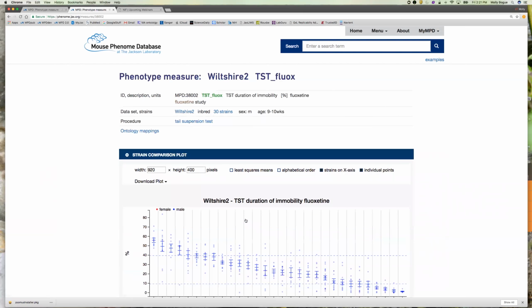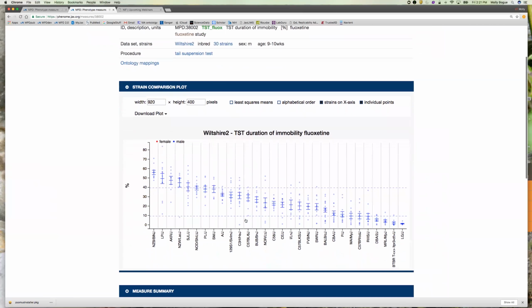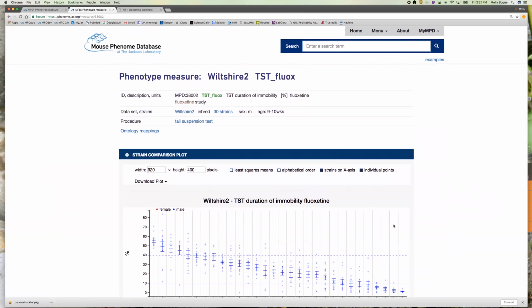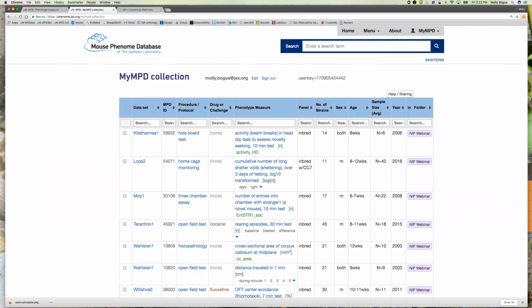Again, you're going to want to look at the actual plot itself. AKR is here, and BTBR is way down here. So you can see that they are quite different. Okay, let's take a look now at my collection, which is called My MPD, and take a look at more advanced applications.